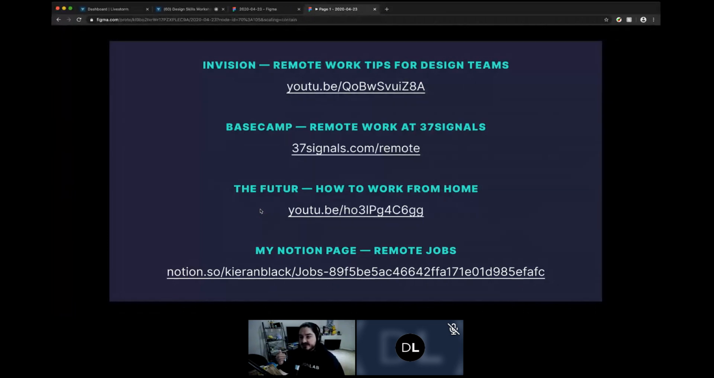All these are little tips and tricks for you if you're considering working as a remote worker, or if you already are and you're trying to see how you can optimize some things and get better at that kind of stuff. Both Envision and The Future are talking to some of their designers and looking at how they work at home and do what they need to do.